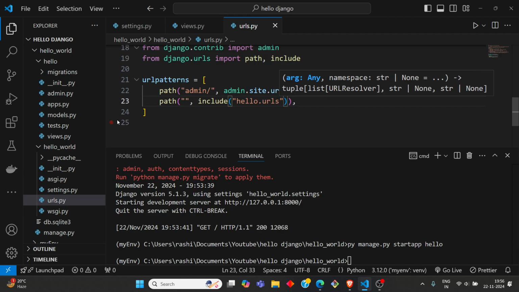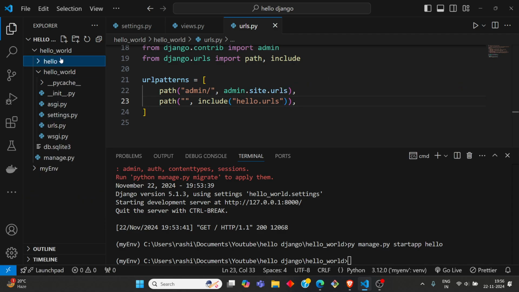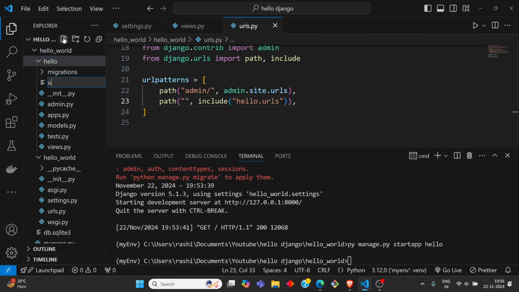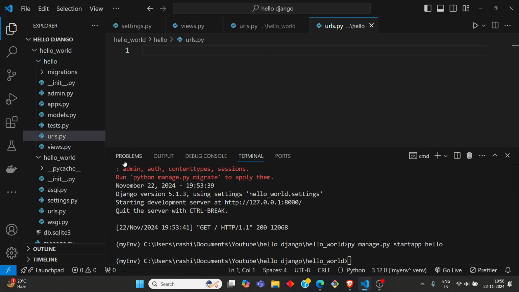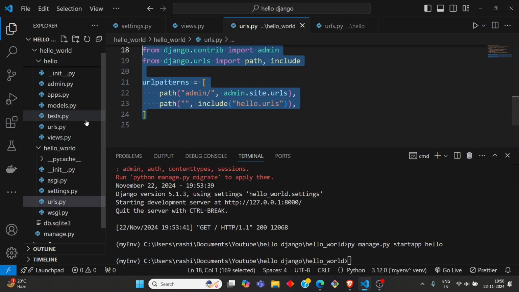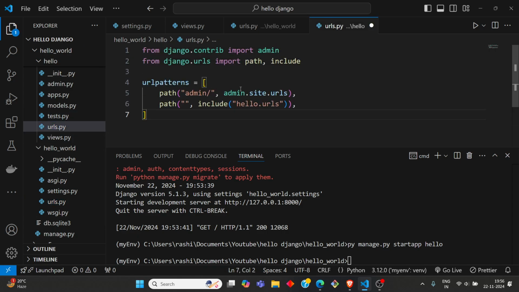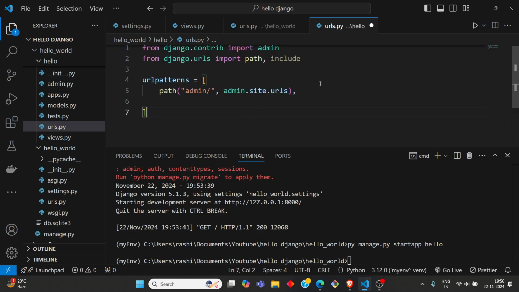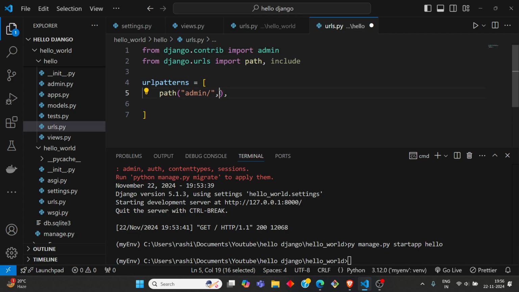Okay, now we don't have any urls.py file inside our app, so we will create one. And in this urls.py file, let's copy this for reference. And we don't need this. And here we will write for the view. Let's keep this empty. Let's also remove this include, we don't need that.